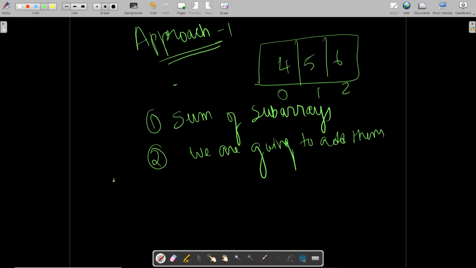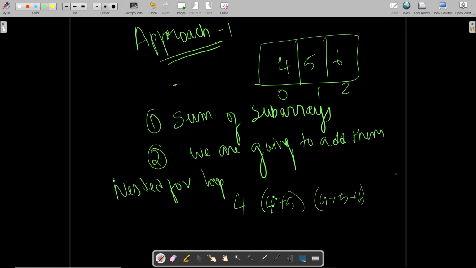See, using a nested for loop, initially we are going to get the sum of the subarrays. Sum of the subarrays in the sense, we are going to get numbers like 4, and the other one is going to be 4 plus 5, the other one is 4 plus 5 plus 6, and the other one is 5 plus 6, and the final one is 6. So these are all the sum of the subarrays.